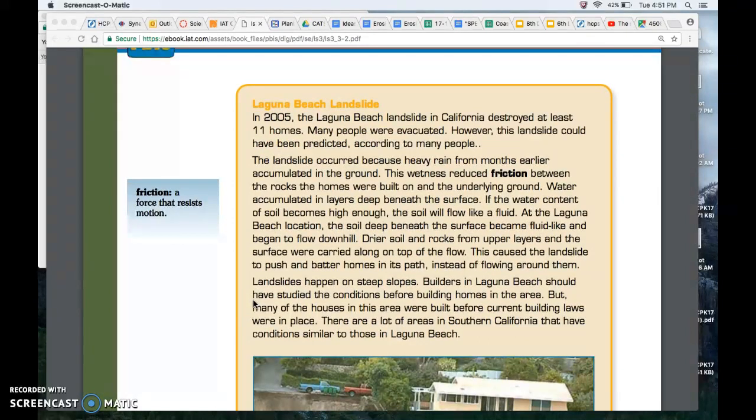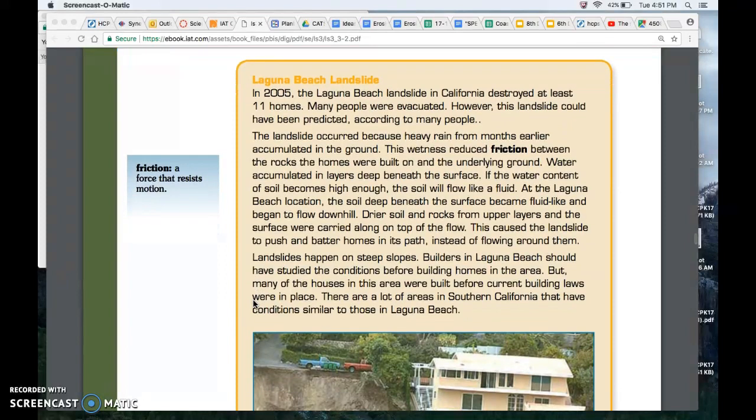Laguna Beach landslide. In 2005, the Laguna Beach landslide in California destroyed at least 11 homes. Many people were evacuated. However, according to many people, this landslide could have been predicted. The landslide occurred because heavy rain from months earlier accumulated in the ground. This wetness reduced friction between the rocks the homes were built on and the underlying ground.